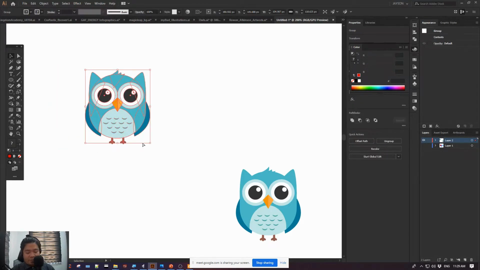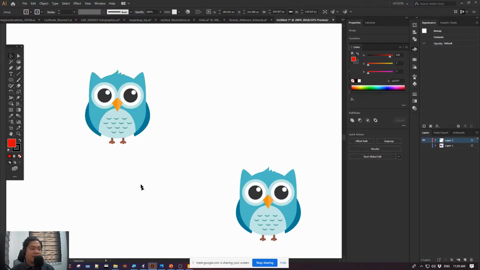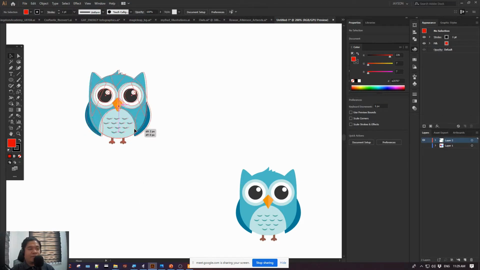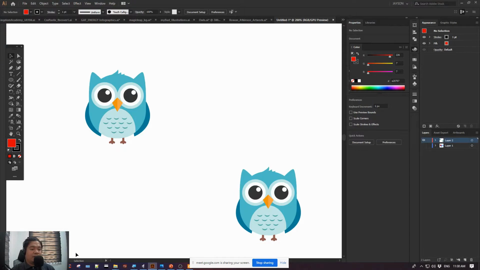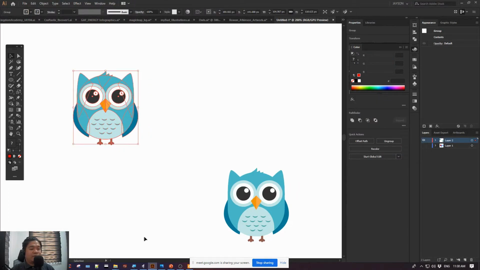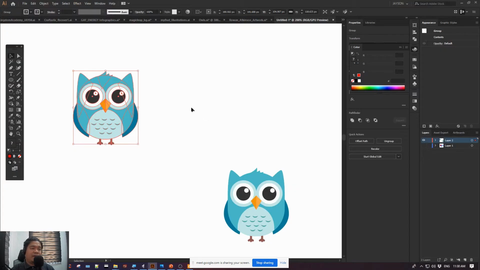Tapos, kapag kinapy mo ulit to, tsaka nag-Control Shift V. Ayan. Kapareho siya ni Control F. Paste in place. Meaning, ipipaste mo siya sa place nung kinapy mong object. Magandang way. Ayan, yan yung shortcut natin. Magandang way ng paggamit sila, lalo na pag may ginagawa ka na graphic.